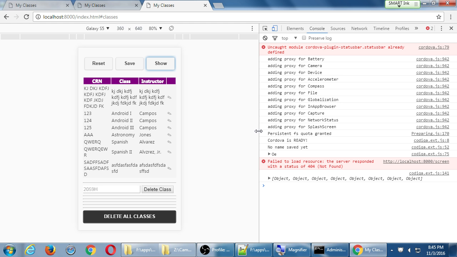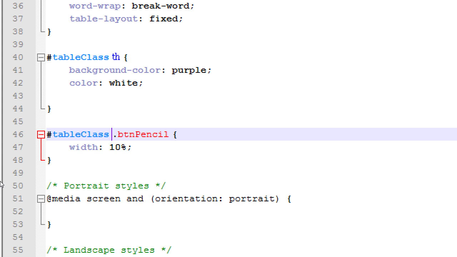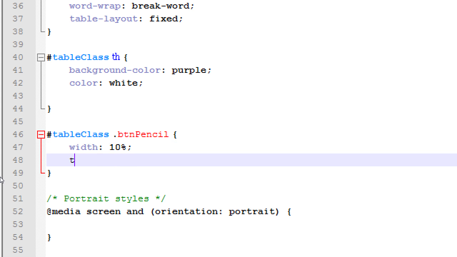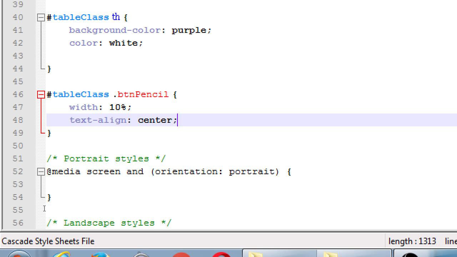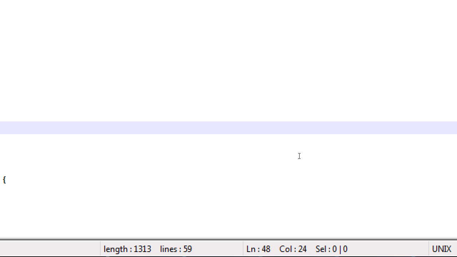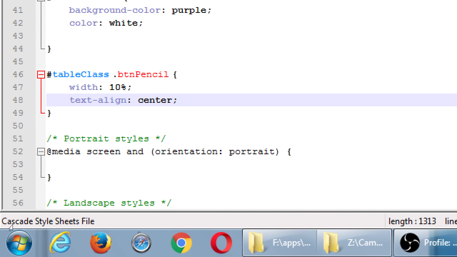Maybe we could set that pencil to be centered. It's leaning a little to the left. Maybe we could center it. It should be an easy change here because we've got something that will target that whole column. We can do text-align center. It's a pencil, but it is text. It's a Unicode character, so it aligns via text.